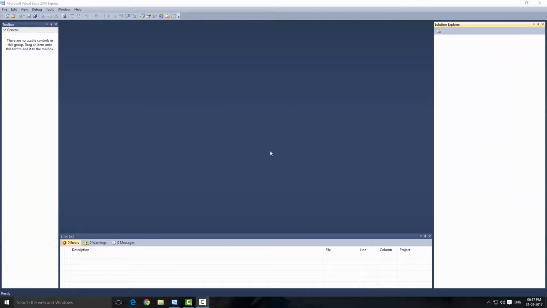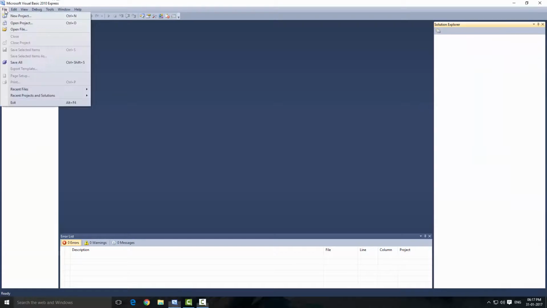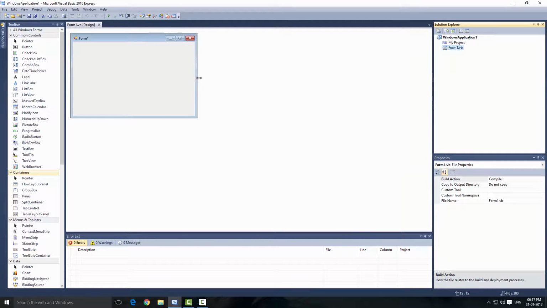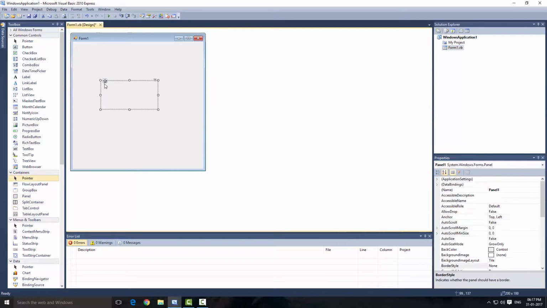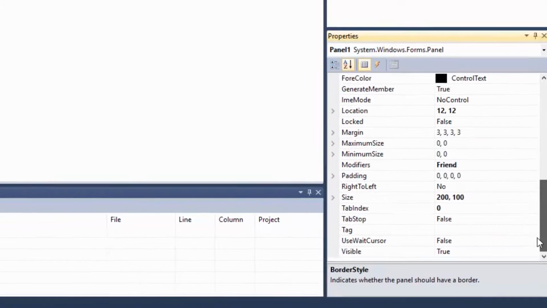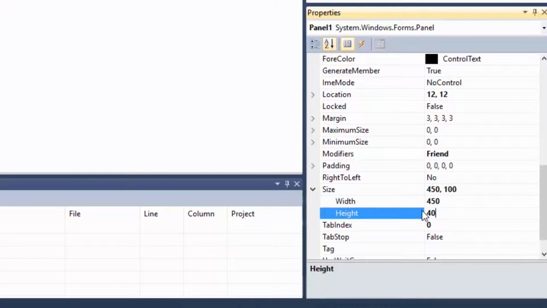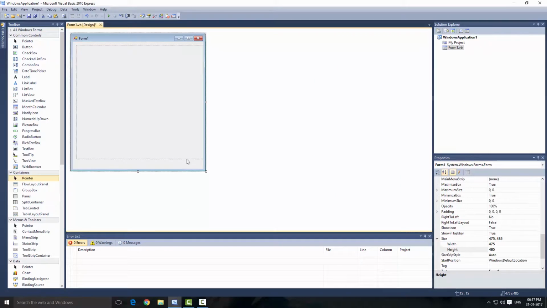Hey guys, welcome back. So let's start the project by clicking on File, New Project, and let's get a form. For this project I'm going to use a panel. So let's grab a panel. Alright, let's select the panel and go over to the size property, and let's change the width to about 450 and the height to about 400. Alright, let me just resize the form a bit so that it fits with the panel.